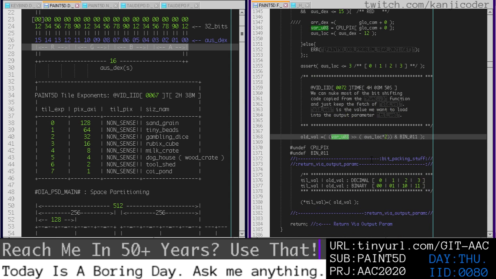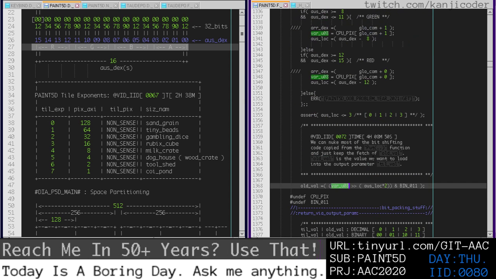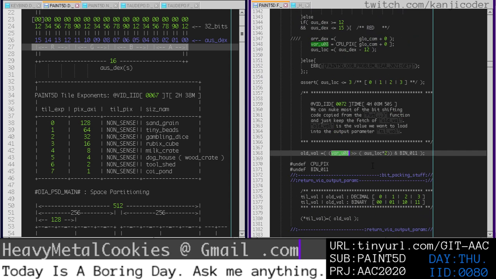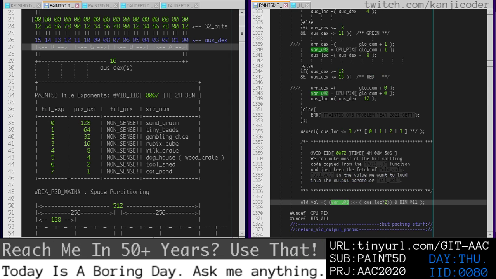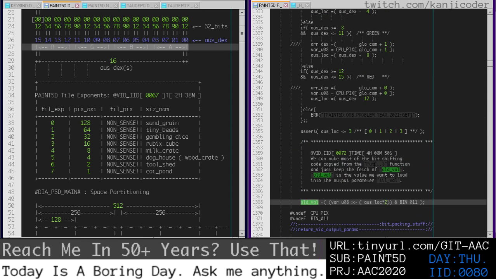No, because we don't need... The get function doesn't need to... Alright, we're going to take this variable. We're going to shift it over the other way, and we're going to mask it. That's going to give us our old value. That's fine.